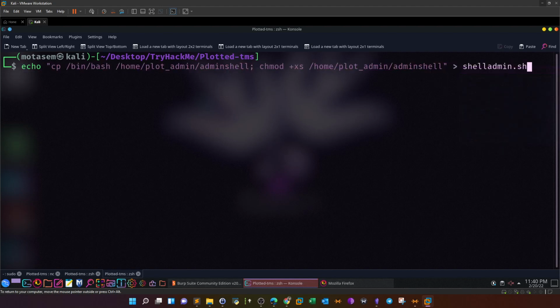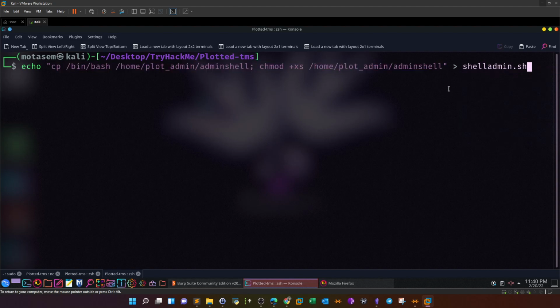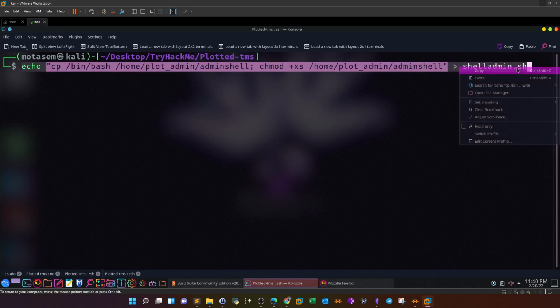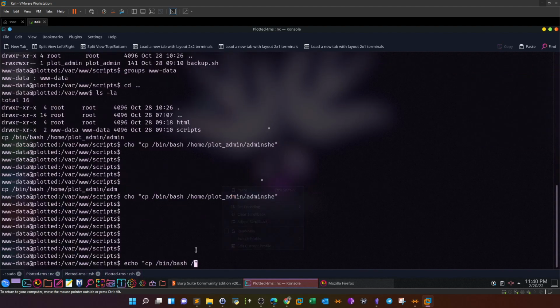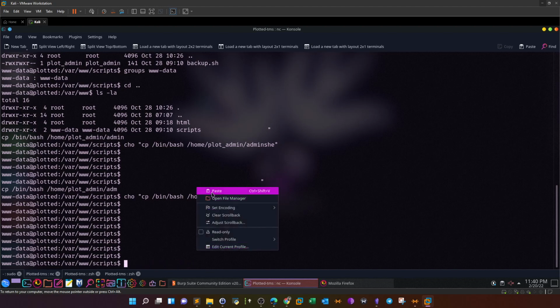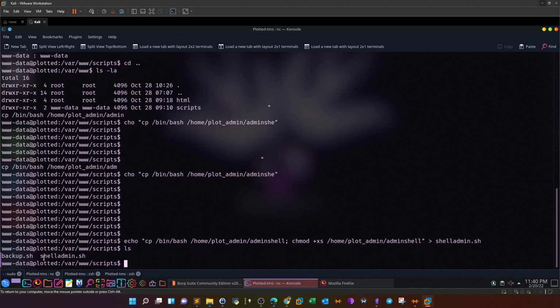So what's gonna happen now? This is the contents of the script that we will create under the scripts directory, right? The script name will be shell admin. So paste it where? Here. Let's remove that. All right. See, now we have a new file called shell admin. Let's give now shell admin execution permissions.